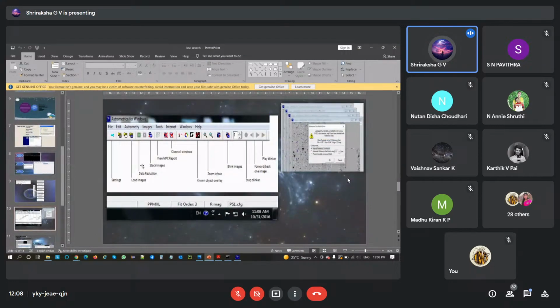So here you can see it clearly. This is the settings. We use settings if we want to change the configuration of the file. Sometimes we need to change it according to the images we are getting from the telescopes. And here is load images, to load the images. The basic things in this toolbar are settings, load images, data reduction, known object overlay, and blink images.